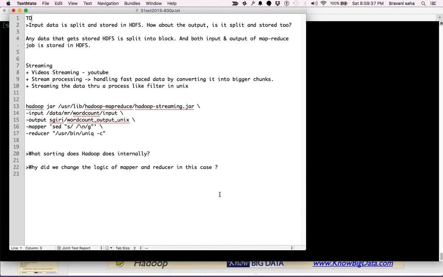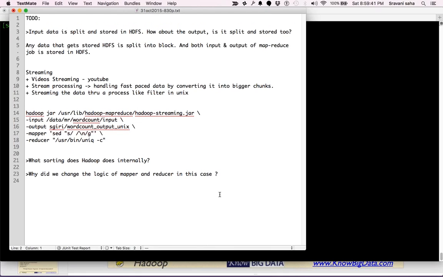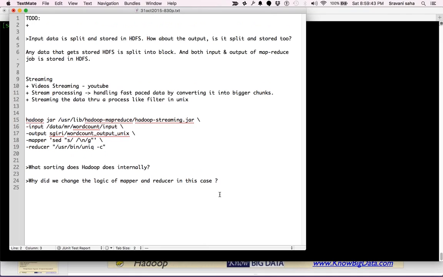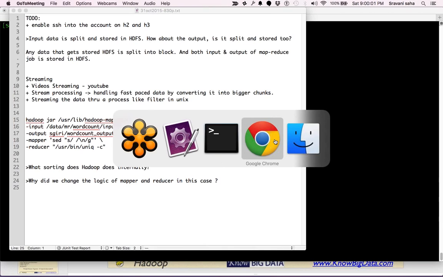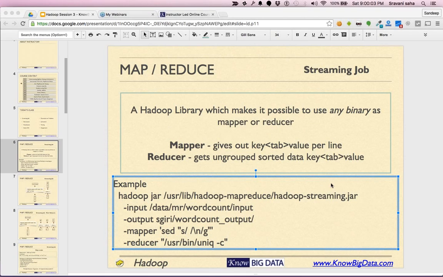Also, on the top of the page, I would like to put my to-dos. There are always some to-dos at the end of a session, and I always miss out those. One to-do is enable SSH into the account on H2 and H3. Right now, not many people are able to use SSH directly, but the browser one is running.